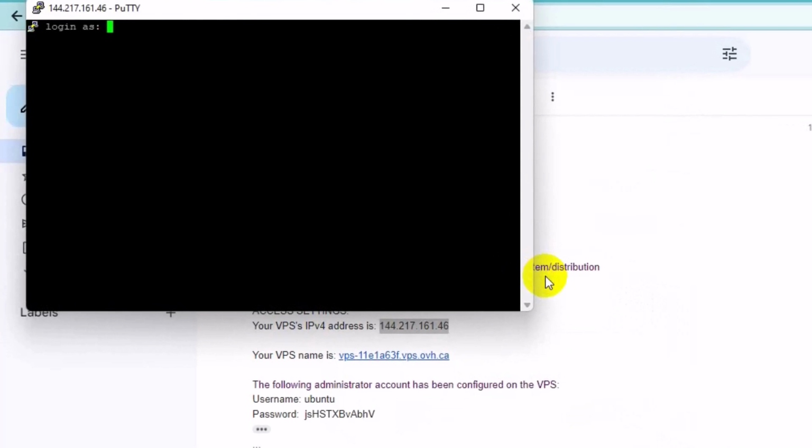Yeah, now we are going to log in as root access. You are not going to use our previous details like Ubuntu and the password that was sent to us. Because we have already changed everything, you are not going to use those details. You are going to log in as root. Hit enter. Then you are going to enter your password. You are going to enter the password you changed earlier.